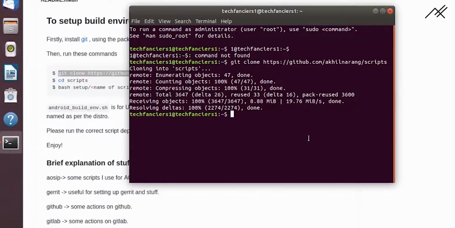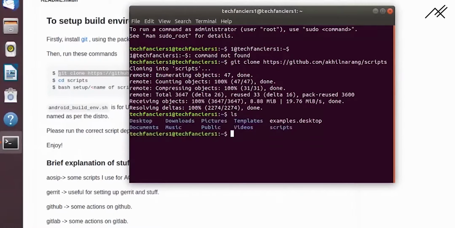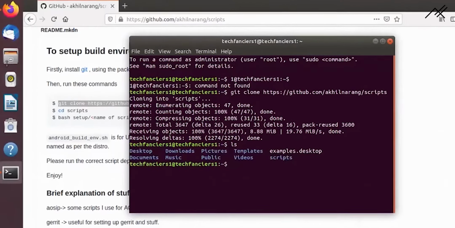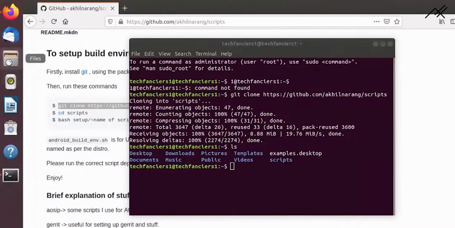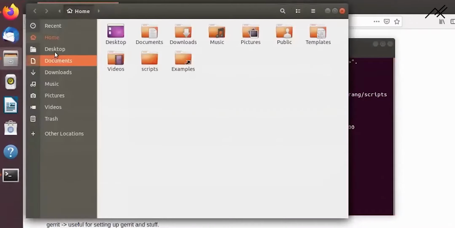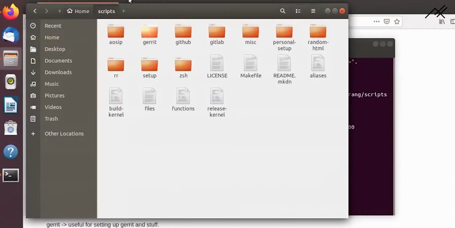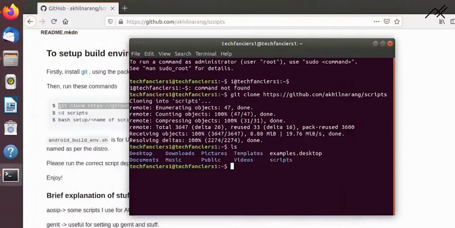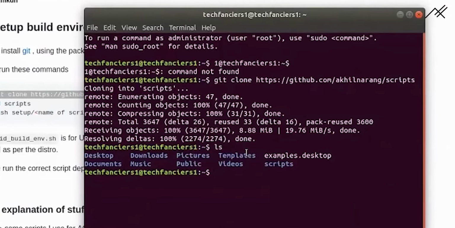Where is it cloned? If you press ls, it is cloned here. Here we have files. If we go to home, you have this one, scripts. This is the folder which we have copied now. So now we need to run this one. For this one we need to go inside that folder.